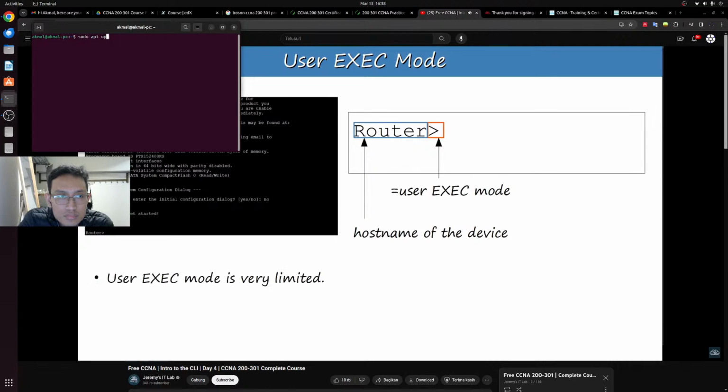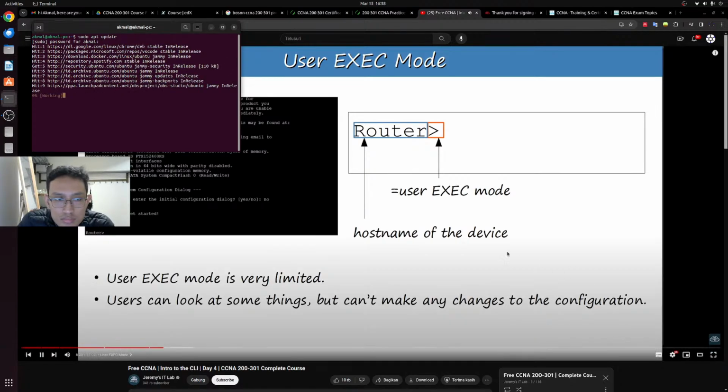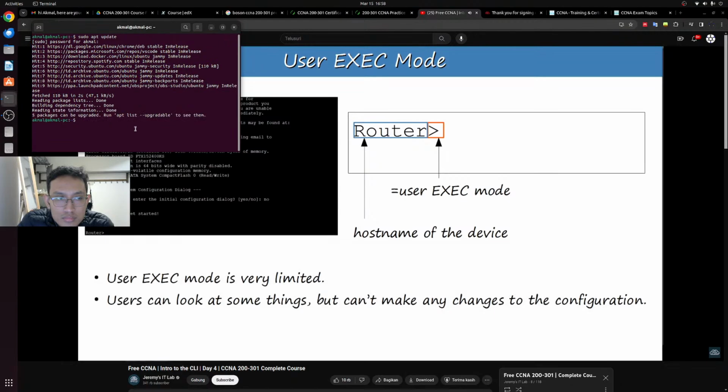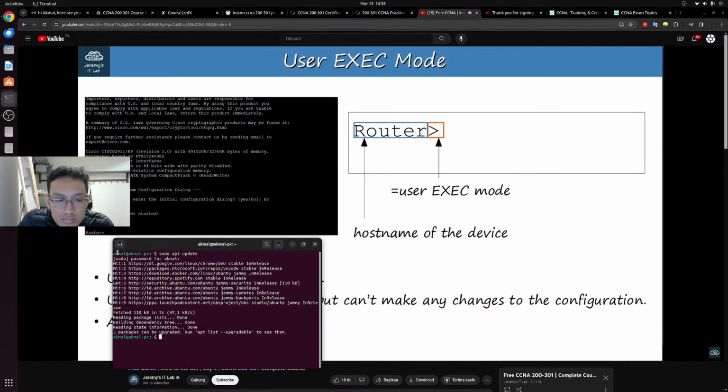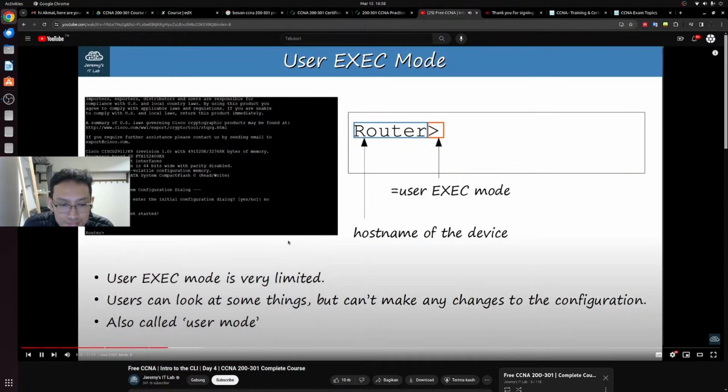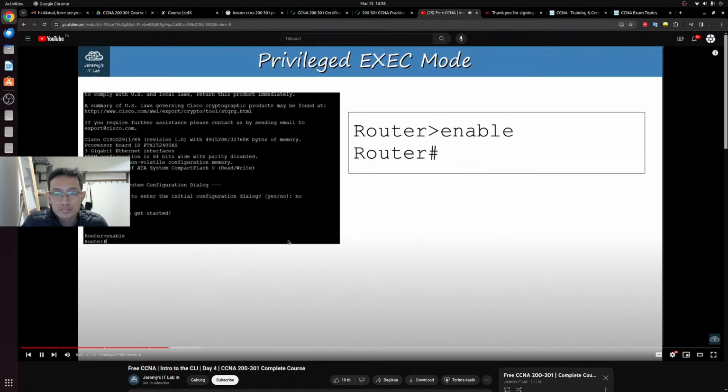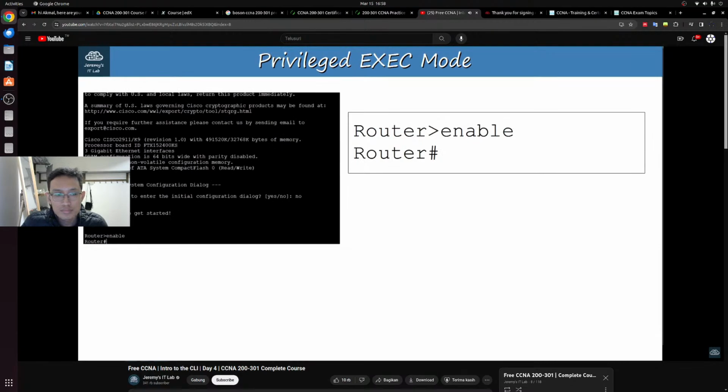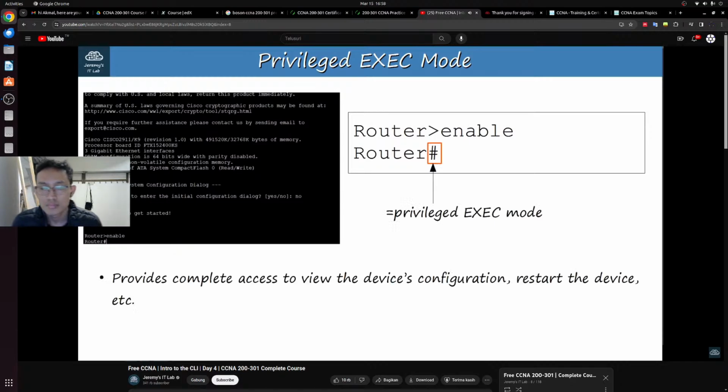User Exec mode is very limited. Users can look at some things, but can't make any changes to the configuration. Usually, you don't do anything in this mode. You also might hear it called just user mode. So let's move to a mode with a little more power to make changes to the device. If you enter the enable command in user exec mode, you will be placed in privileged exec mode. In privileged exec mode, a pound sign or hashtag, whatever you want to call it, is displayed. Privileged exec mode provides complete access to view the device's configuration, restart the device, etc.